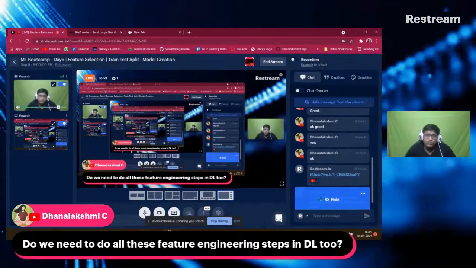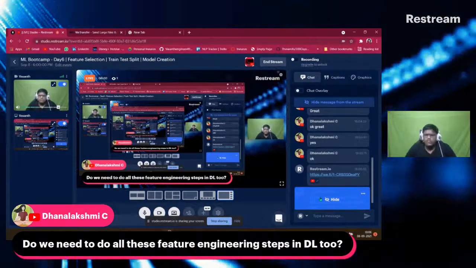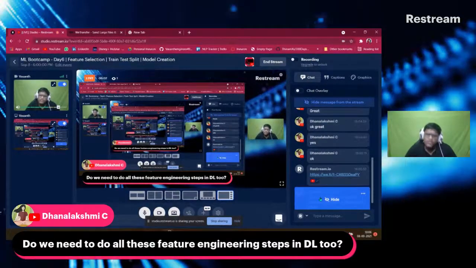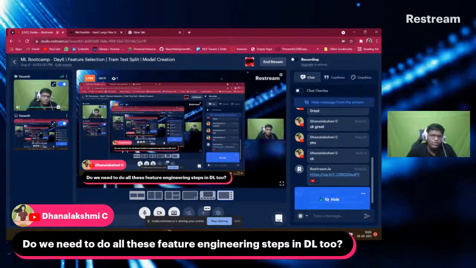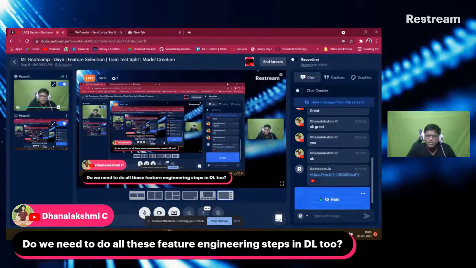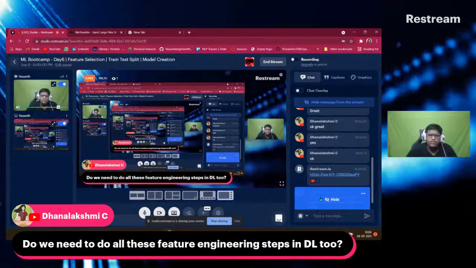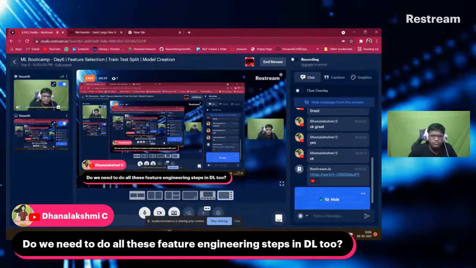Do we need to do all these feature engineering steps in DL too? Yeah, why not? It depends. If you're just doing tabular data, this will be common to ML, DL, whatever you're doing. If it is image, there will be different phases based on the image, and for text it will differ again. But if it is tabular, you need to do all of these steps for sure.